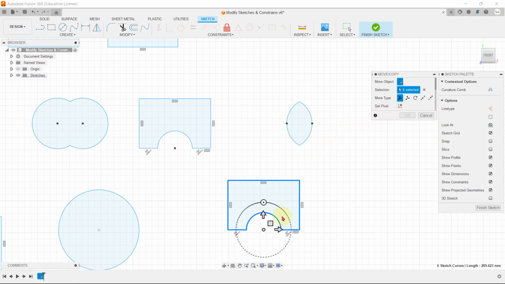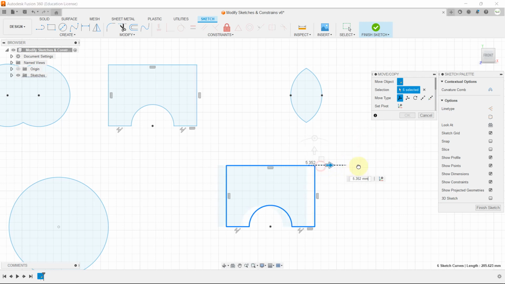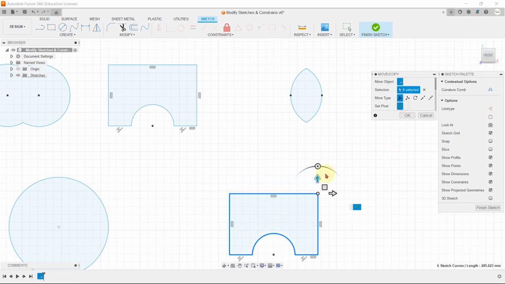Now we can select the pivot from where we can move this sketch. Right now, the origin of the moving sketch will be over here. If you want to change that pivot, then we need to click over here, set pivot, and we can select any of the points and hit enter over here. So now the sketch will be moved from that pivot point. Set pivot. Let's move this sketch from here, hit enter.